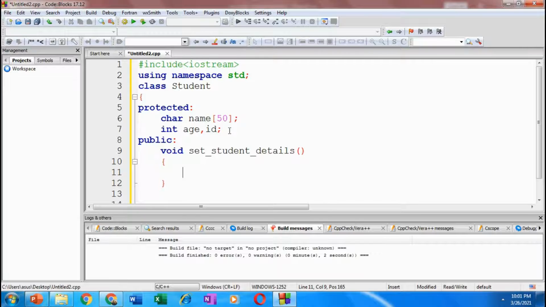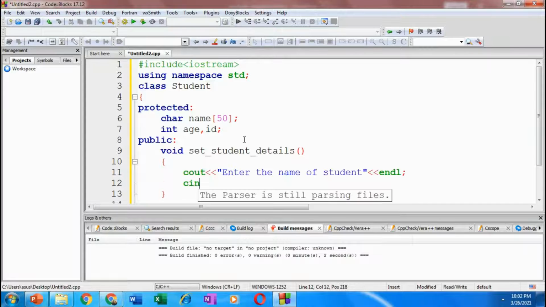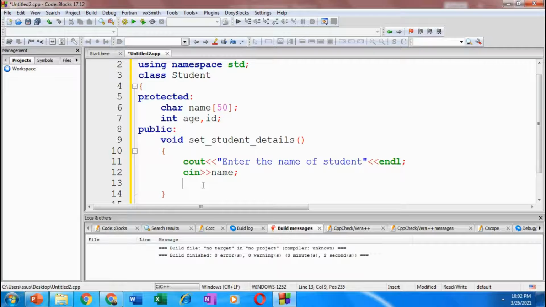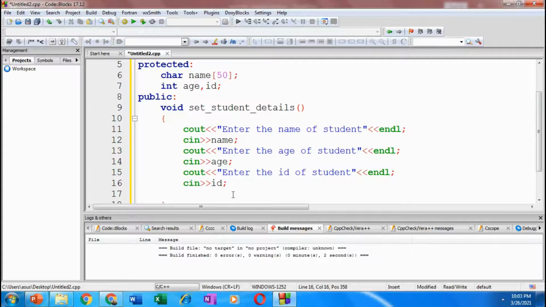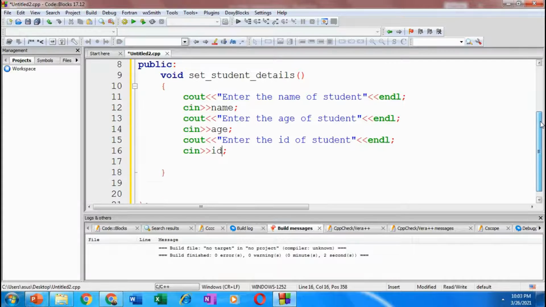So let's use the cin statement to read these entities. I have used the cout statement here just to alert the user to enter the name of the student. Then after that, using the cin statement, I'm going to read the name. So cin name. I'm going to repeat this for the entities age and ID. Alright, we are done with the function setStudentDetails, which enables the user to enter the details of the student like the name, age and ID.